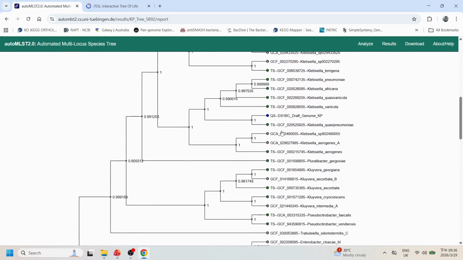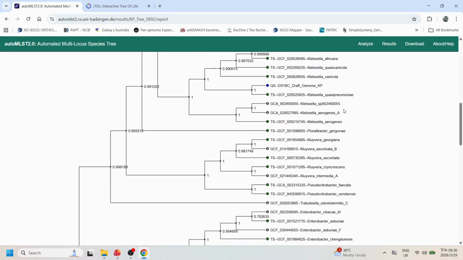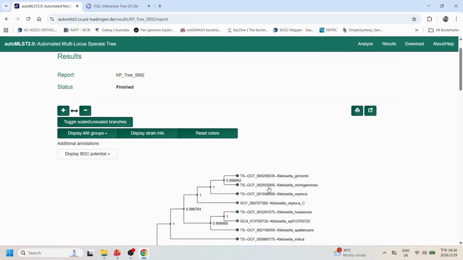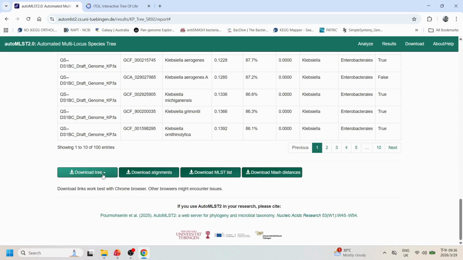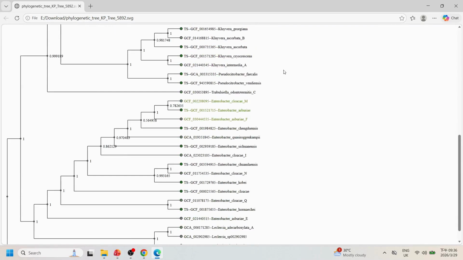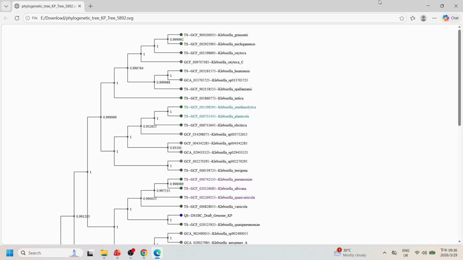You can view the MLST tree displayed here. The closest matching organisms are ranked, along with the corresponding estimated ANI values. You may select a cutoff threshold of either 90% or 95%, depending on your analysis needs. The tree image and NUIC file are available for download here. The NUIC file can be uploaded to the iTOL web platform for advanced analysis and visualization.